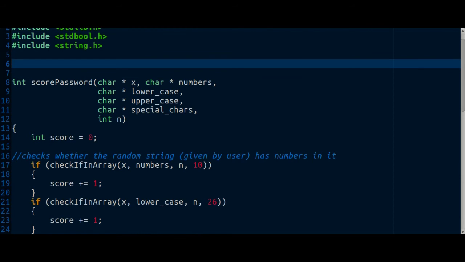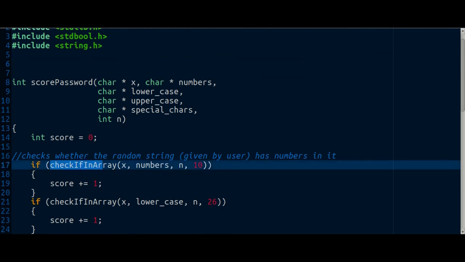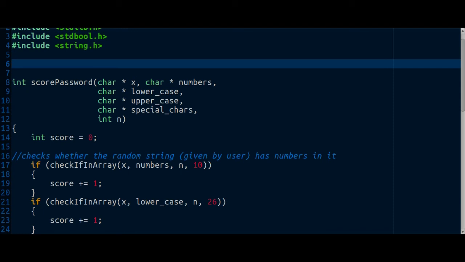Now let's look at how the check if in array method is implemented. The check if in array method returns a boolean. I'm going to pass in x, a char pointer, and another char pointer, which will store references to 2 char arrays, and then the size of that array and the size of the other array.